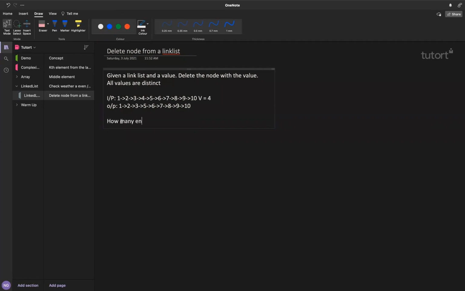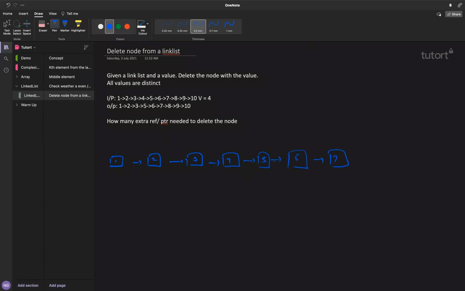How many extra references or pointers are needed to delete the node? Okay, two. So actually, one pointer is enough to delete the node. How? Let's see. Suppose this is the list we are talking about. Then you have 5, then you have 6, 7. Let's say till 7 only. Suppose the value is given as 4.